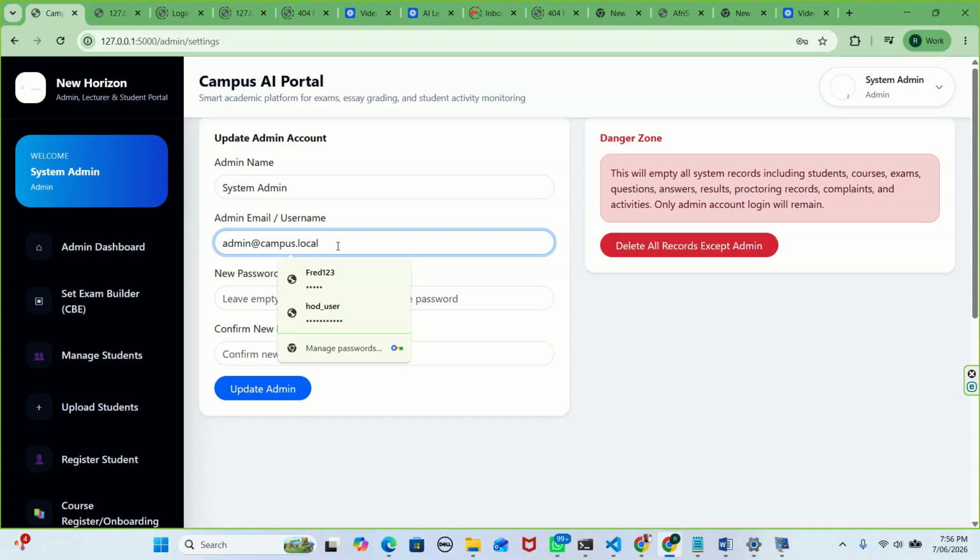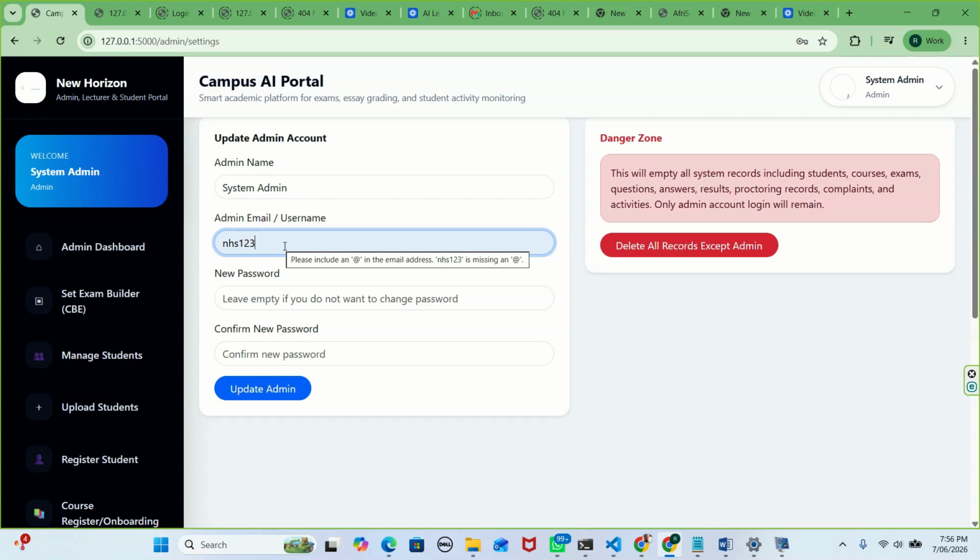Okay, let's give it a try. Let's say I give this one NHS123 at, let's put at gmail.com, or you can say at campus.local. Make sure you remember it. local.com.